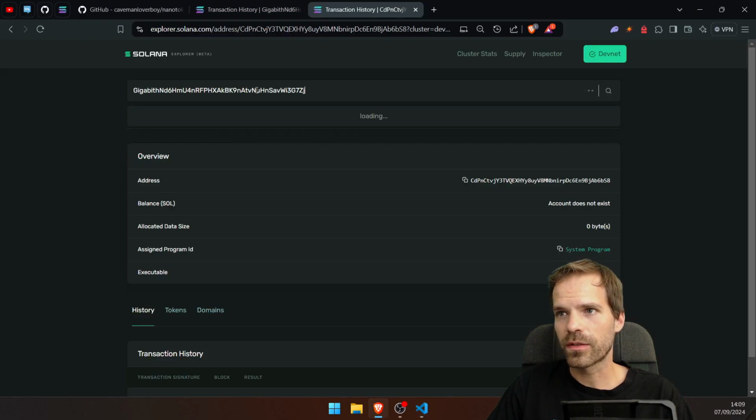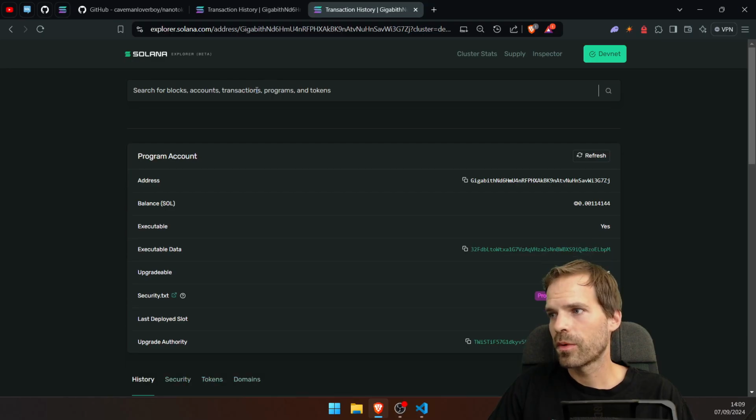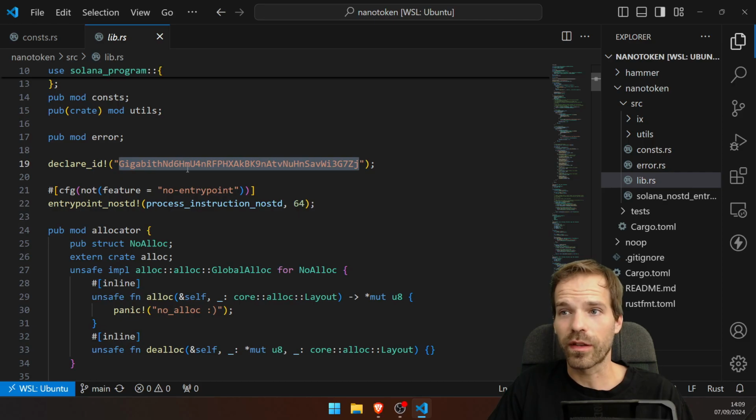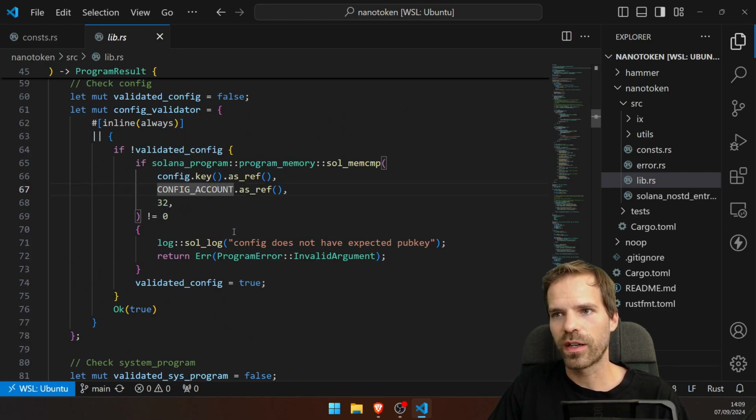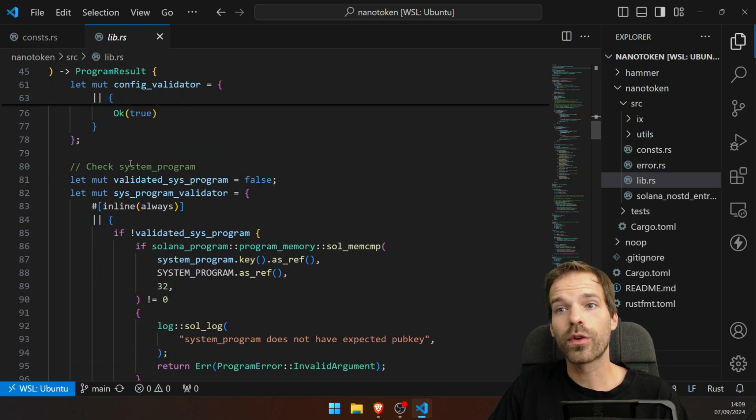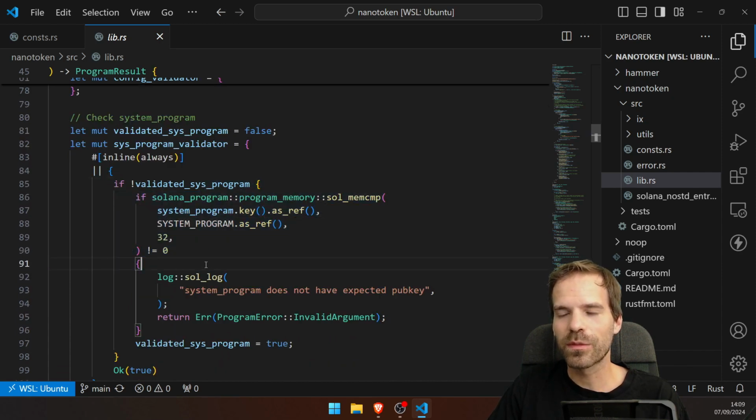But this one does exist, right? The program is deployed. Or at least something is at that address. Who knows? Okay, anyway, so they check the program account. Fine. Check the system program. Again, same thing, system program. And they're doing it like this because this is more efficient than a pub key compare.